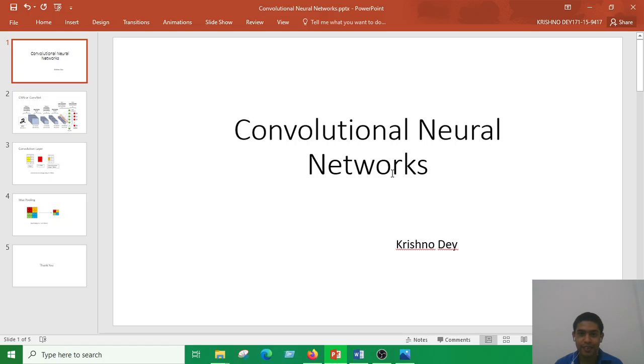Today I'm going to explain what a convolutional neural network is. Basically, a convolutional neural network is a variant of a multi-layer perceptron, or an artificial neural network. So what makes this different from an artificial neural network? It contains some convolution layers that actually detect patterns and features from an image.